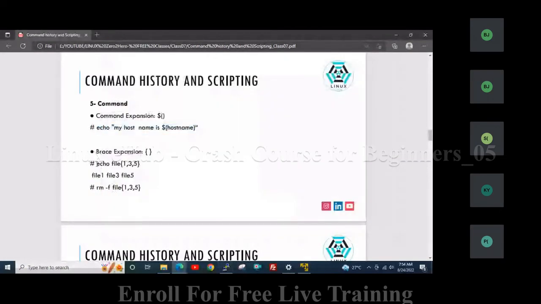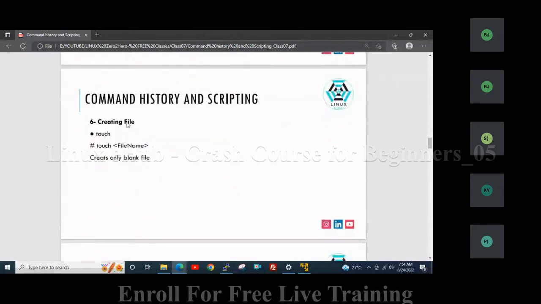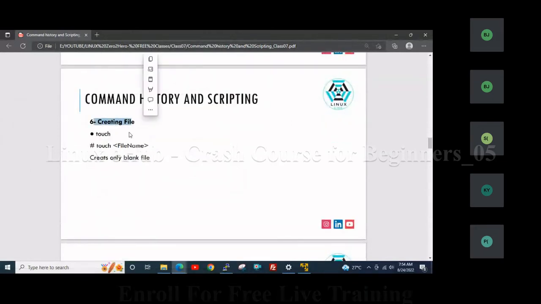Then bash expression, echo file{1,2,3}. That means it will do multiple operations in a single command. It will echo 3 files in a single command. Likewise, rm -f file{1,2,3} will also delete multiple files in a single command. Likewise, we can use it according to requirement. Then creating a file, we can use the touch command.